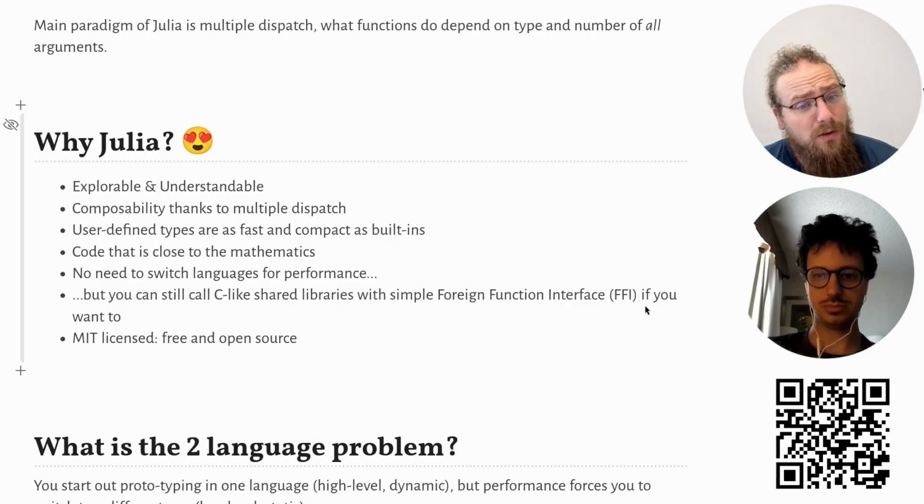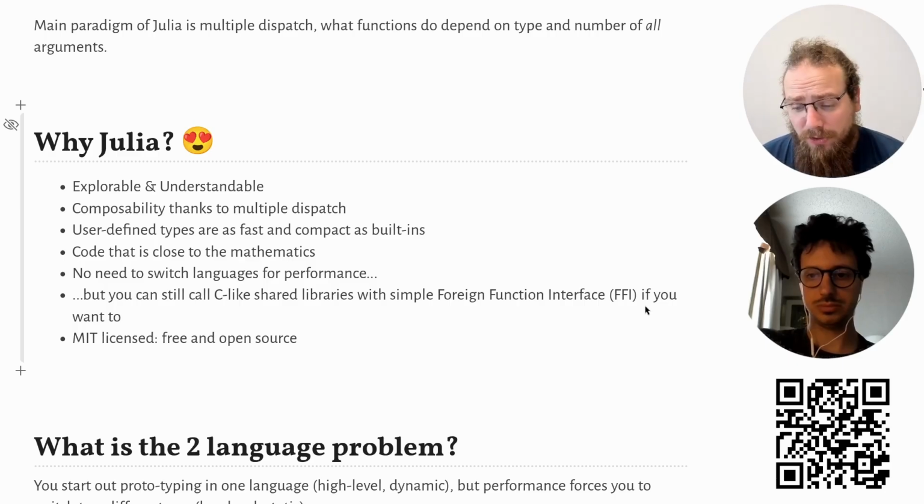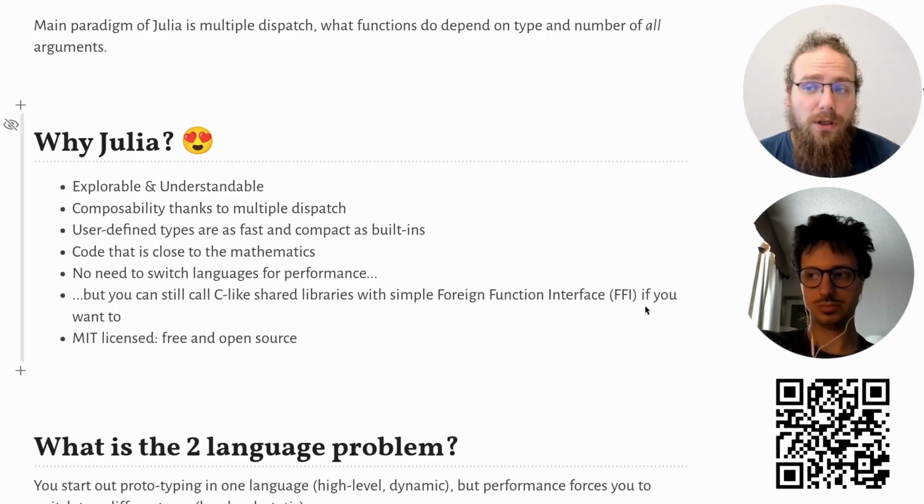You can write code that is close to the mathematics, and you don't need to switch languages for performance. So you can write Julia code, optimize it, engineer it, and get it to be as fast as any other language. But if you already have some code around that you want to reuse, you can call other languages from Julia, like C, like Fortran, even Python these days.